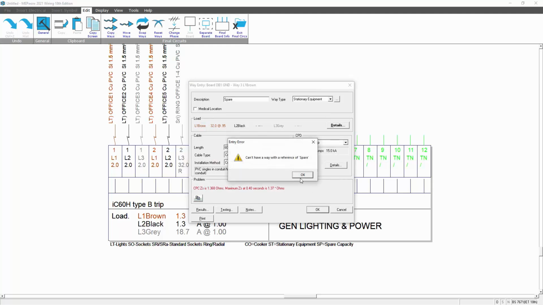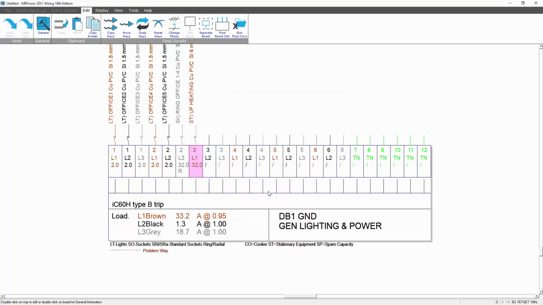Okay, and of course it doesn't allow you to have a reference to spare. You can see it kicks up a message. It doesn't like the word spare. Call it spare full stop or spare one or whatever. I'll call this UF underfloor heating. Again, there's that dotted way which we'll ignore.